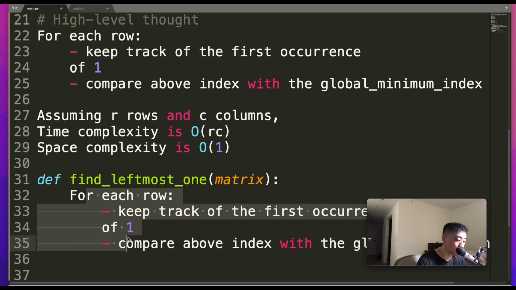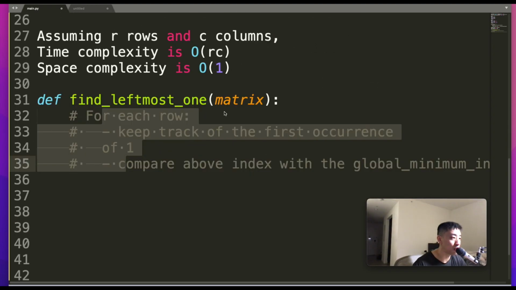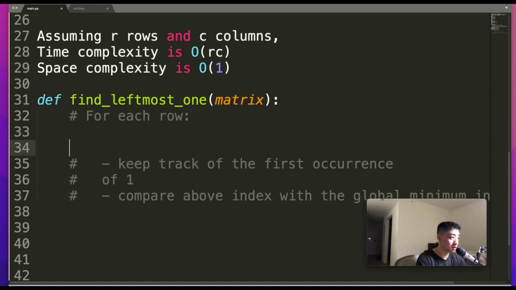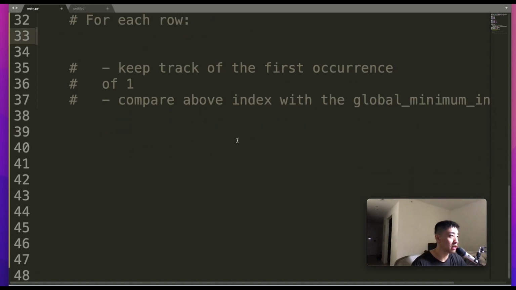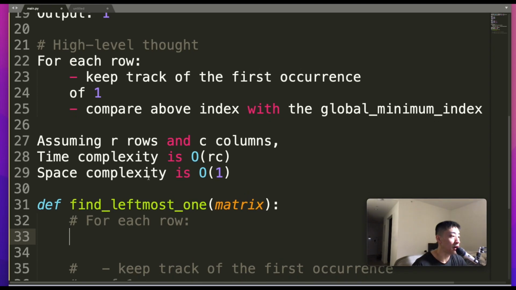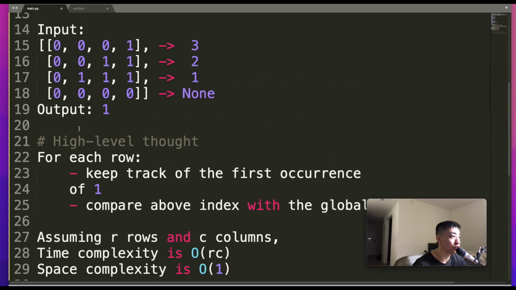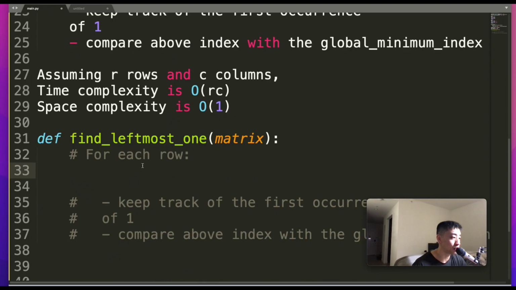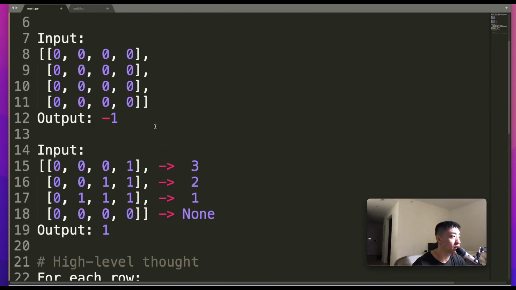Comment out. Okay, so for each row, let's iterate through the matrix. So how do you iterate through a matrix? Basically, to iterate through a matrix, remember, a matrix is just an array of arrays, right?